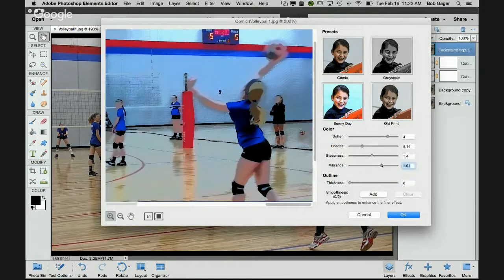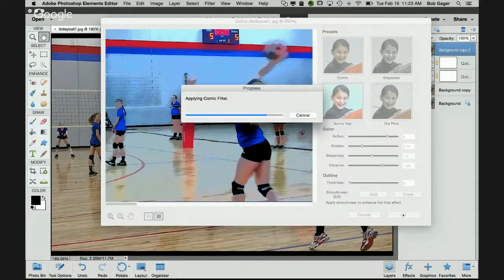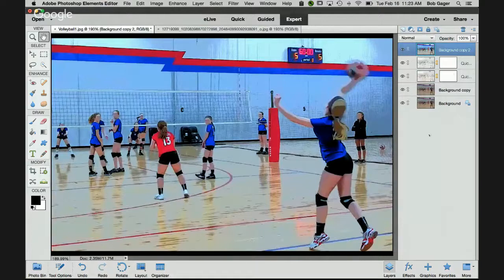Maybe a little more vibrance to brighten things up just a touch. There we go. All right, you can play with the other sliders if you want, but I'm going to skip that for now because I've got the look that I'm after here. Go ahead and click OK, and Photoshop Elements will apply those settings to this entire layer. So you can now see that we've got this cartoony look on our photo.